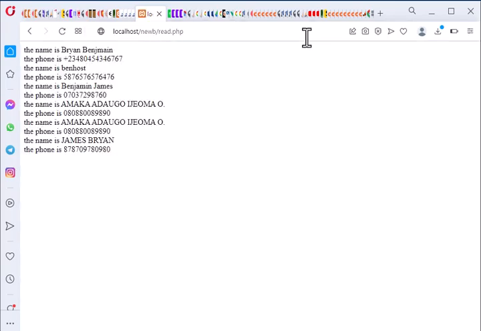Wow, it brings out the information. You see, the name is Brian Benjamin, the phone number is this. The second row, the name is Ben Host, the phone number is this. The next one, the name is Benjamin James, and the phone number is this. That's just the same records that is in the database that we have. That's what it shows for us.